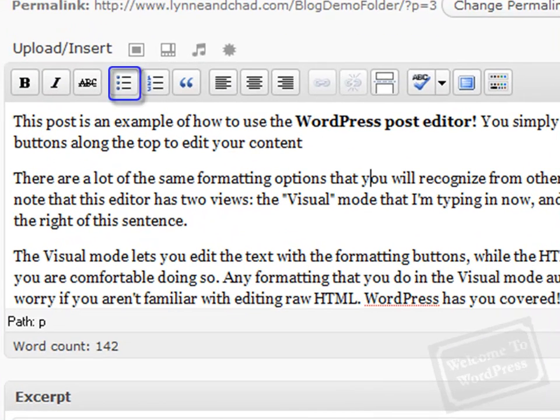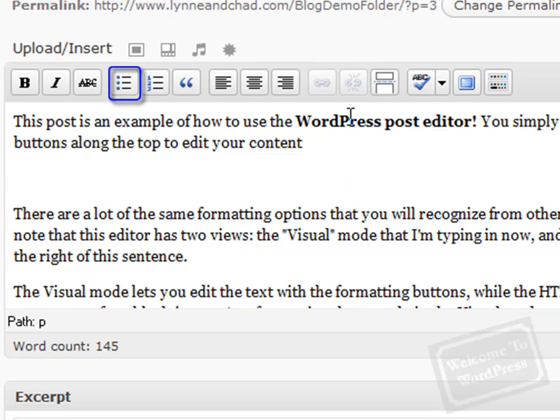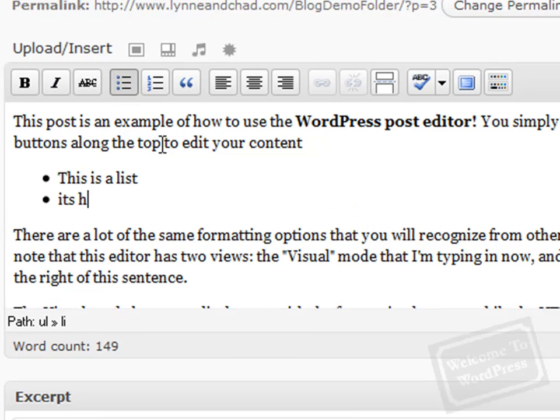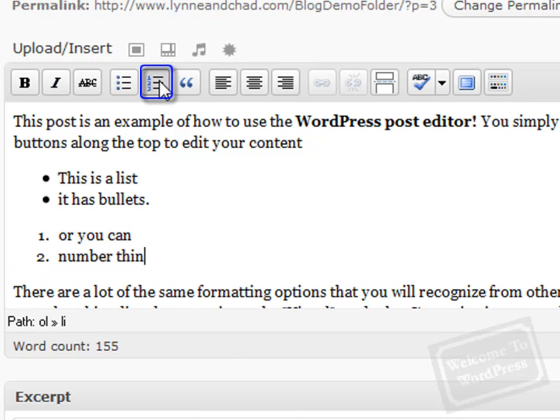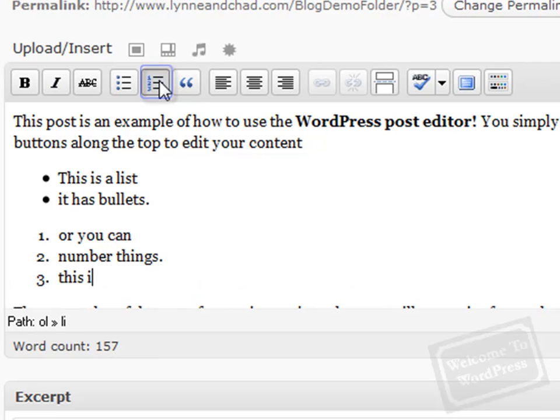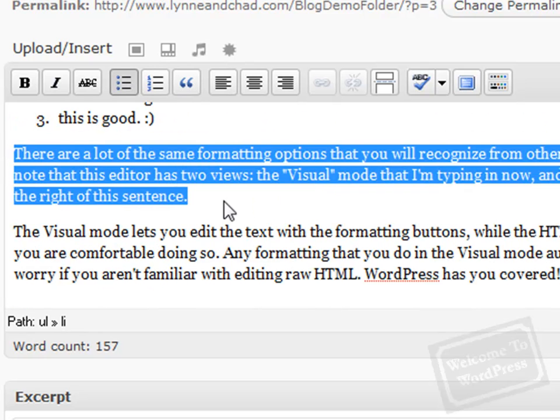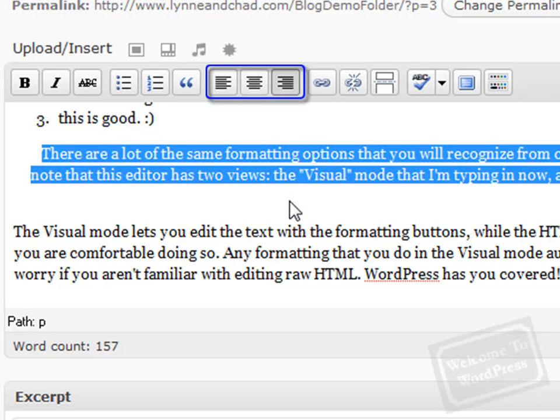You can also make a bulleted list by clicking the list button. Press Enter twice and it will leave the list for you. You can make a numbered list. You can also center paragraphs, just like you would anywhere else.